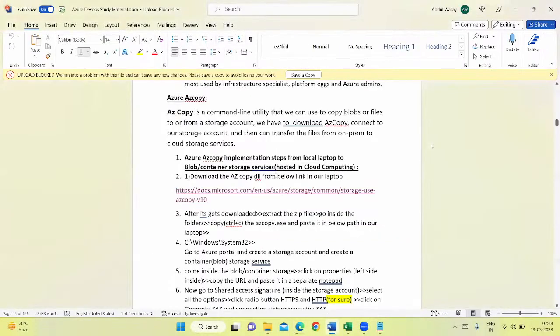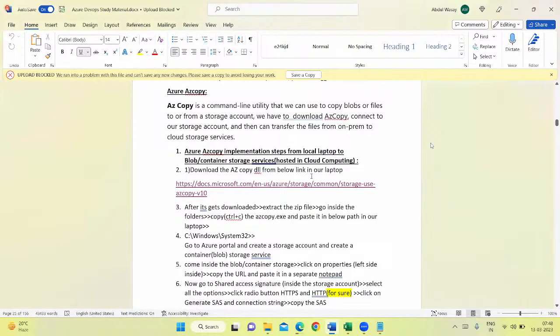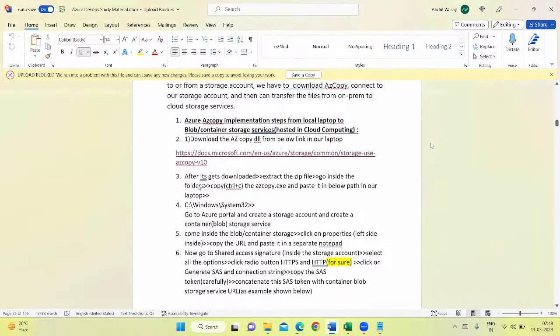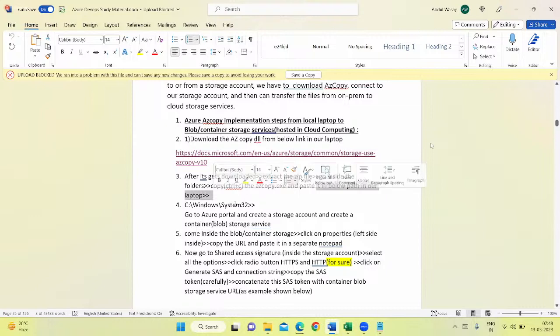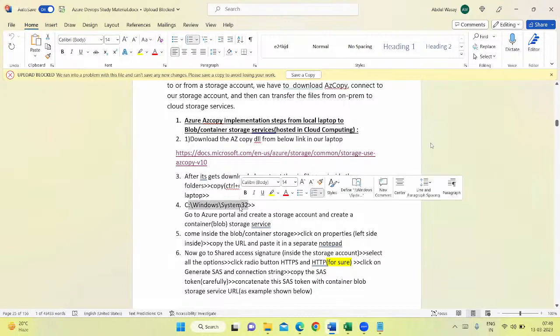After it gets downloaded, extract the zip file and go inside the folder. Press Control C on the azcopy.exe, and paste it in the below path on our laptop. Below path means which path? This path. First you have to download, then extract, then copy, then paste it in this path.